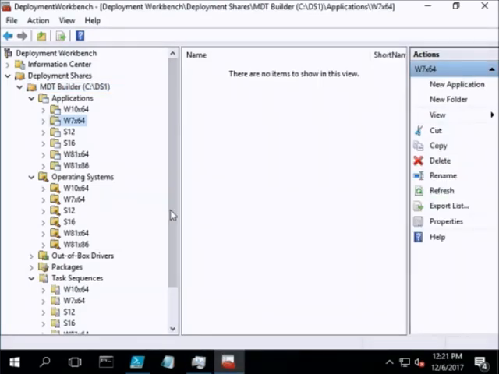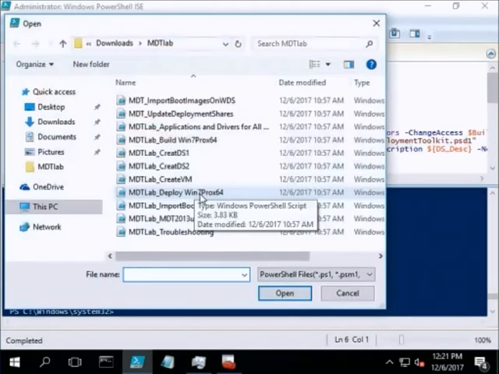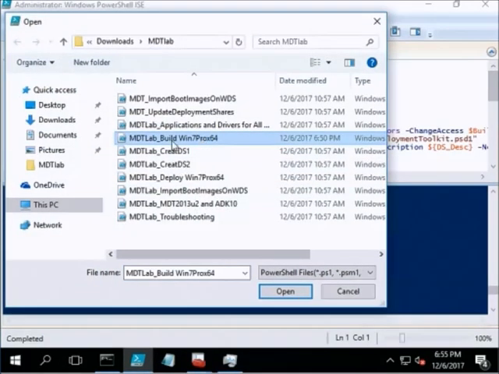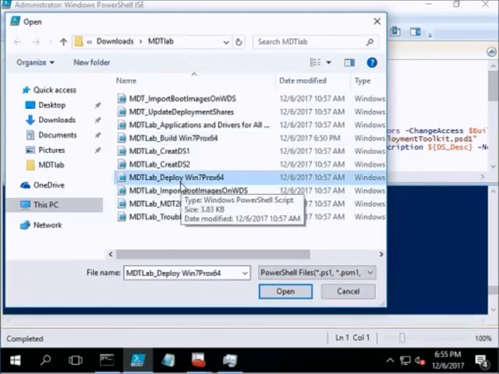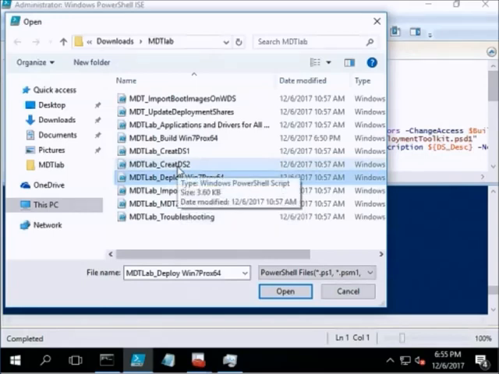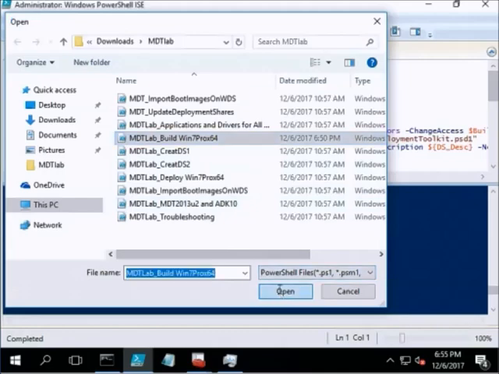Now let's run another script to import Windows 7 OS from DVD and import a few applications to install Microsoft update packages and the task sequence to build the image. This is the file build, and you probably guessed what this file is. This is the one run after create DS2 to create the image deployer. Now let's open this one.